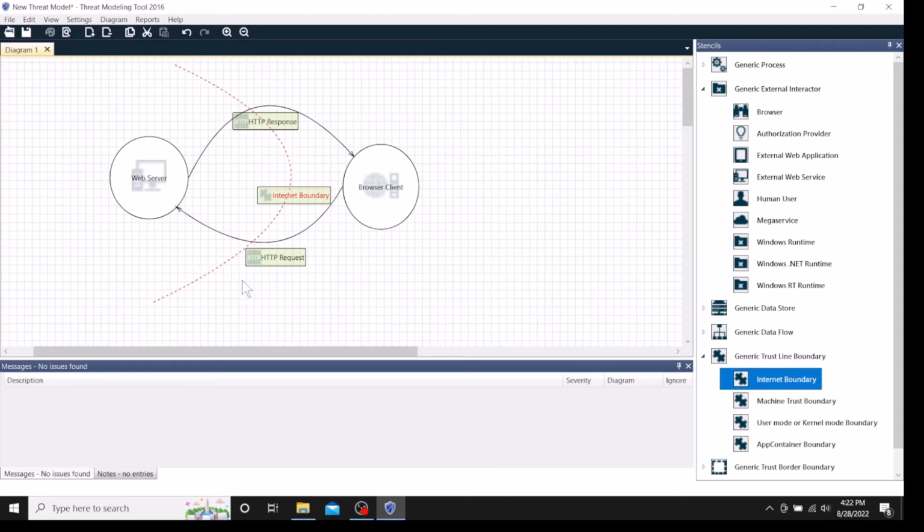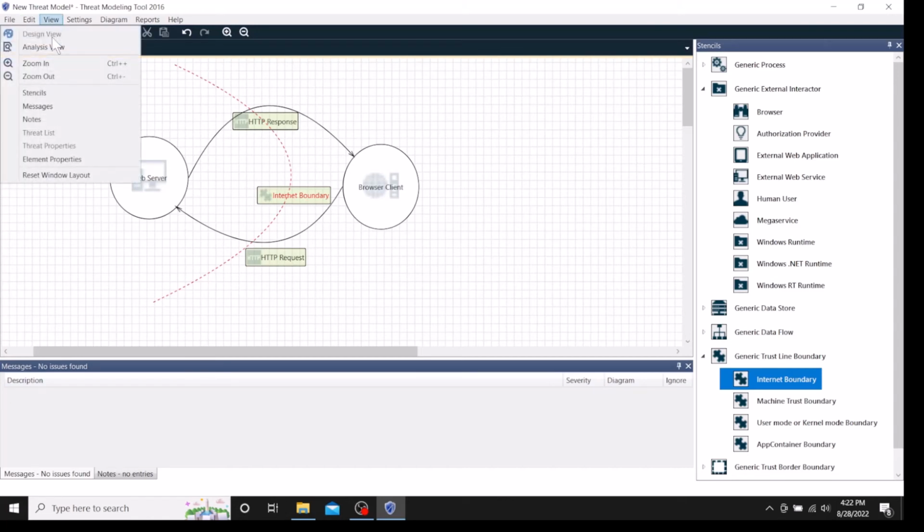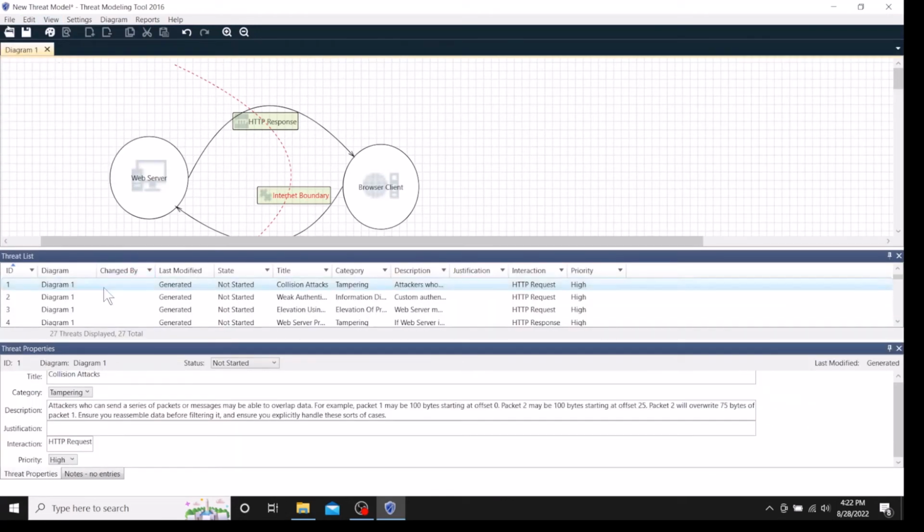Suppose, assume that if you want to analyze the threats after connecting the internet trust boundary, again you can go to the analysis view and you can see these 27 threats are identified. Same elements, same components and the same data flow diagrams. Only we exposed the APIs to the internet. So we introduced the internet trust boundary. Based on that, the number of possible threats has increased now. So these threats are related to the internet threats.